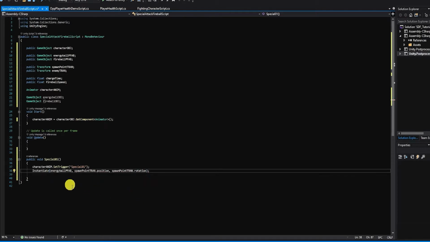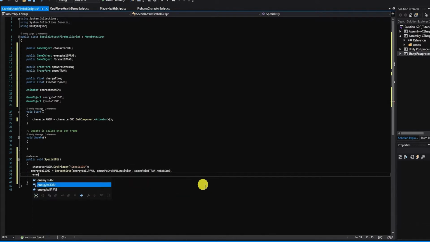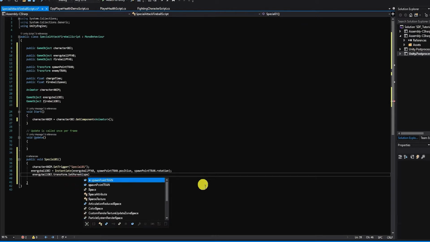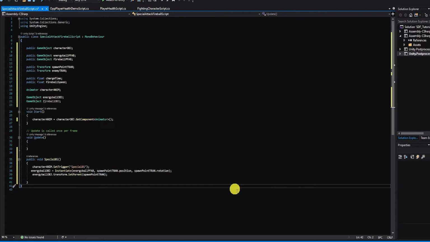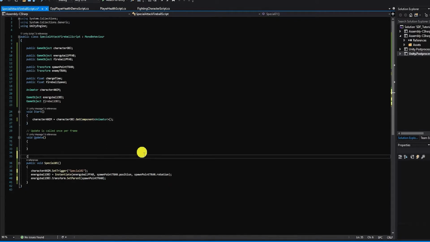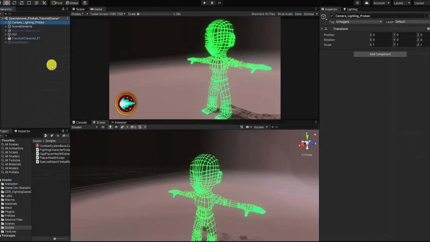And we also want to use that instantiated object to set the value of our energy ball game object variable. We next want to set our spawned energy ball as a child of our spawn point. This way our energy ball will appear to be in the hand of our character and move as our character's hand moves. So with the first part of our special attack complete, let's create a context menu for our special attack and then go back into Unity to test our functionality so far.